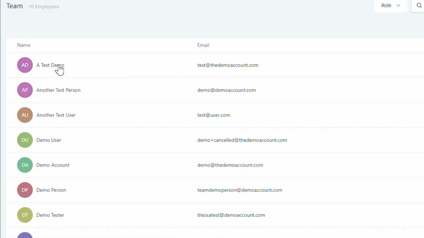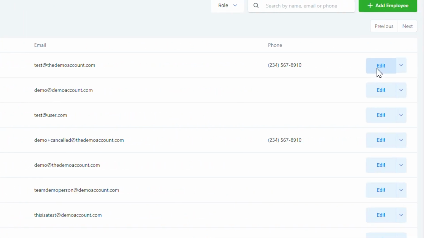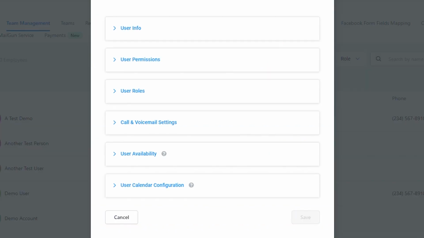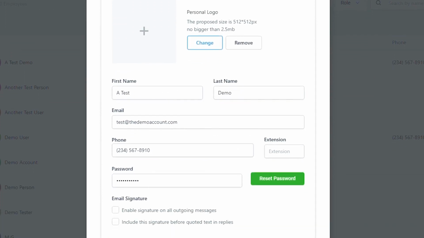Here you'll see a list of the users in your system, and you can click Edit next to the person that you would like to create or edit an email signature for. In this window that pops up, you can expand the tab for User Info. Scroll down, and here you can create the signature.